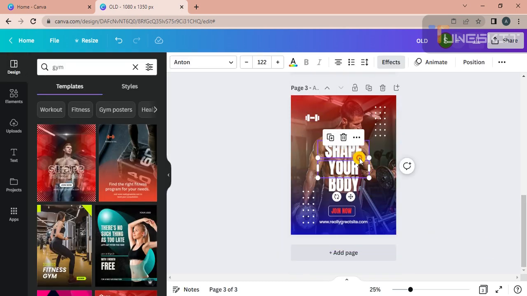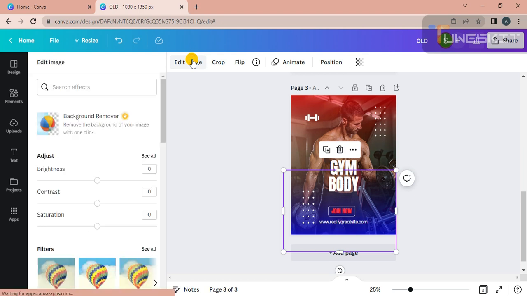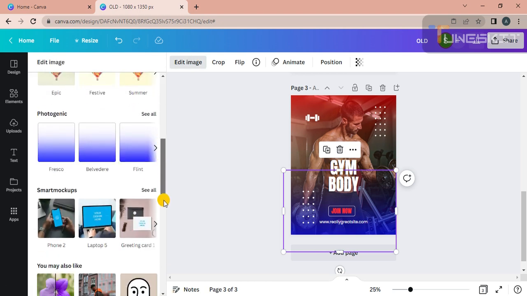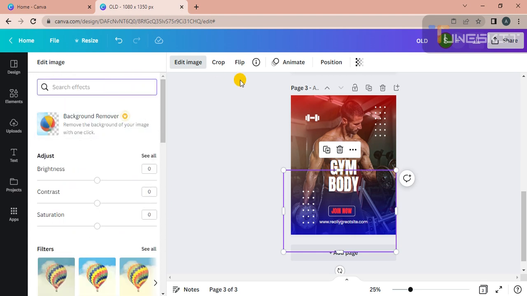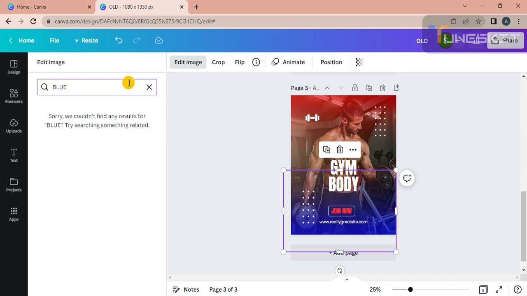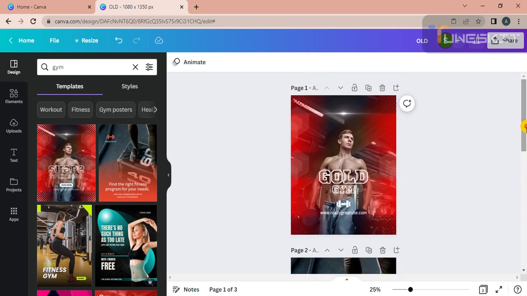Now shape your body again. We're gonna change the text into Gold Gym and change the blue color image. Now we have 3 posts for Instagram.